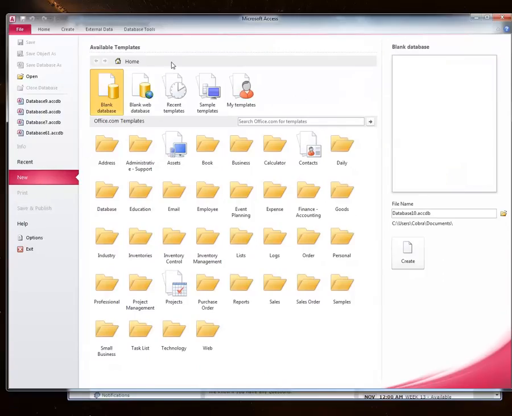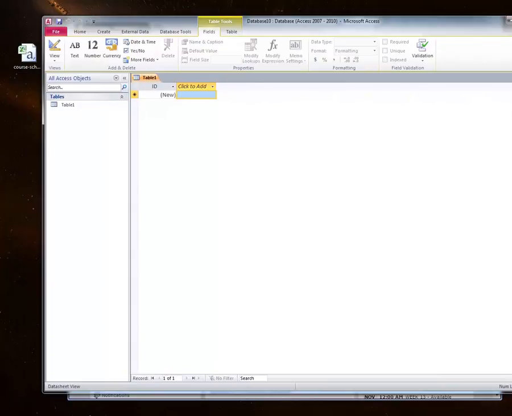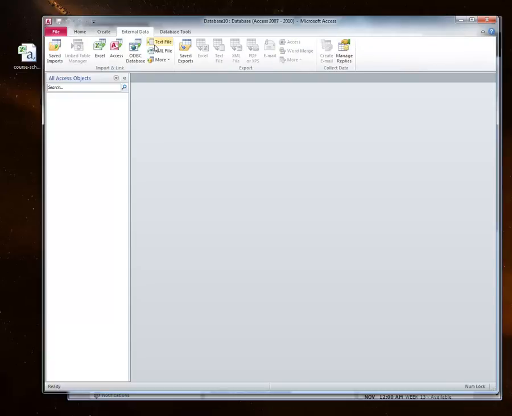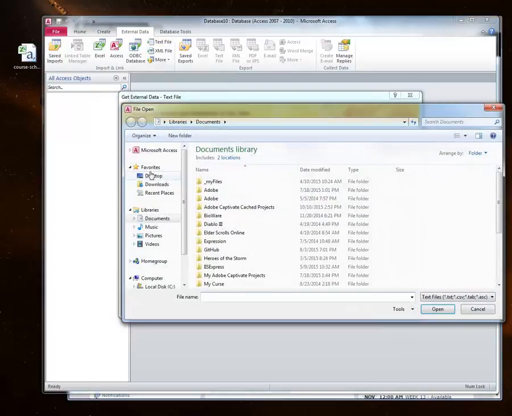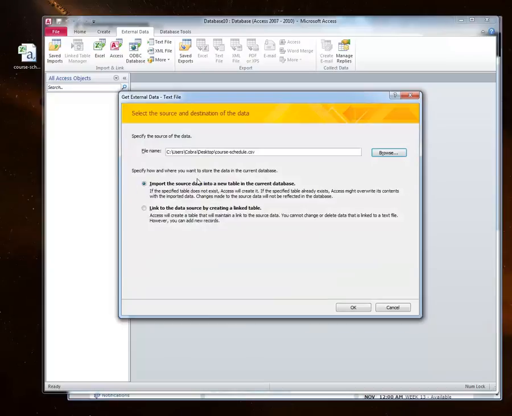I'm going to open it up, and I'm at the screen right here, and double click on blank database. I can close this one; I don't really need it open right now. What I want to do is go up here to external data and text file. This might be a little different depending on which version you're using. Go to browse and find the course schedule CSV file that's attached, hopefully with the video, and I'm going to import it into the current database.